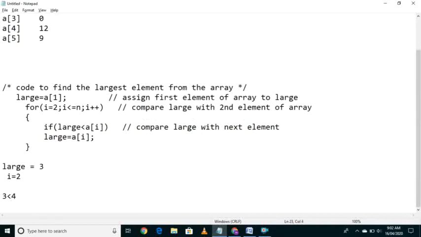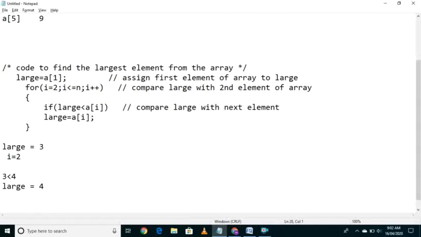Whether 3 is less than 4? Yes, the condition is true. So change your large, because don't you think that large should be 4 at this point? So what you are going to do? You will change your value of large to 4. Right? Now the i value will increment. What is the value of i this time? It will be 3.